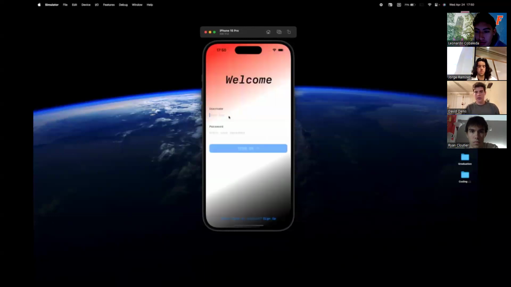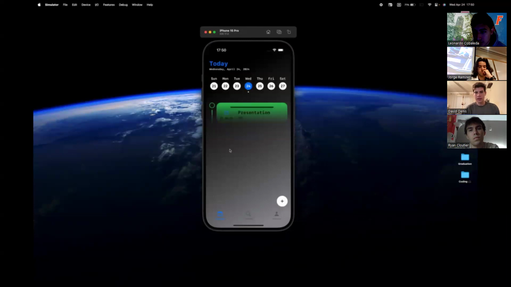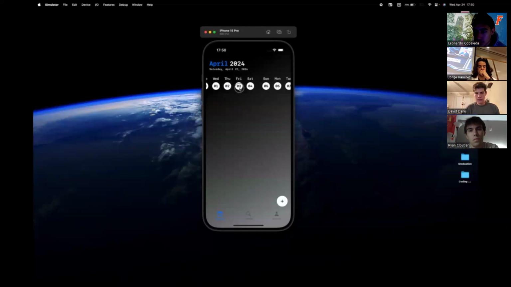And then finally, you are able to sign out on the account screen. Here we're gonna sign in with another account I made just to show that everything is secured in the back end. I had some assignments loaded in before, so here are the assignments for this account. You can scroll to any date you want, and they will automatically change.